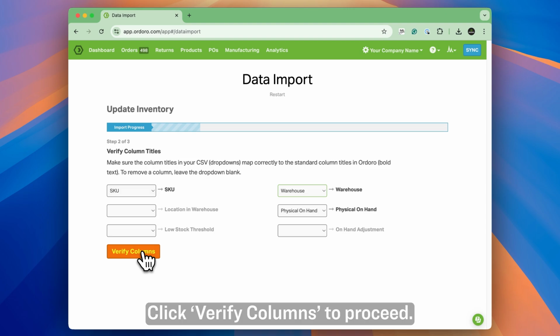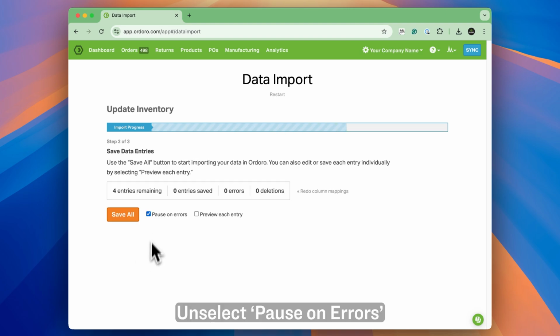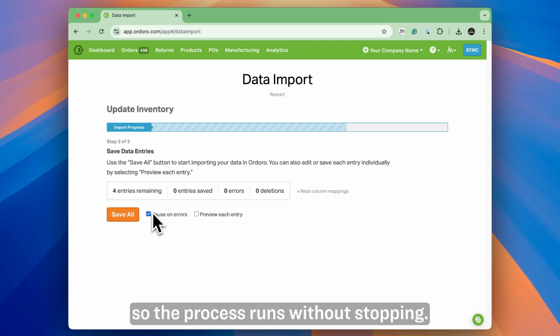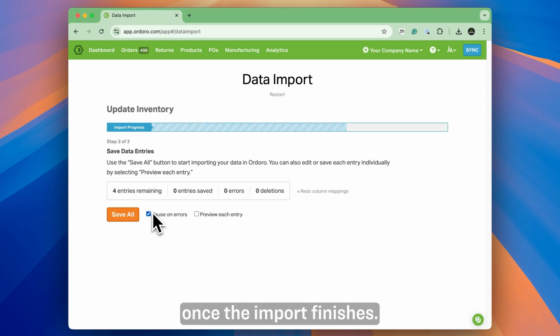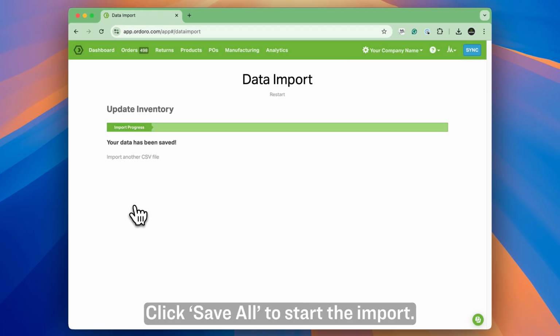Click Verify Columns to proceed. Unselect Pause on Errors so the process runs without stopping. Any errors can be reviewed and corrected once the import finishes. Click Save All to start the import.